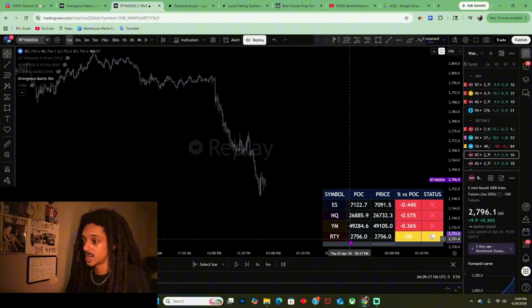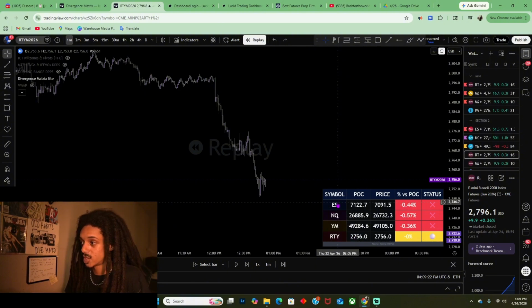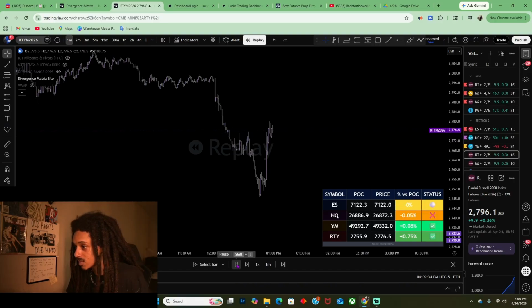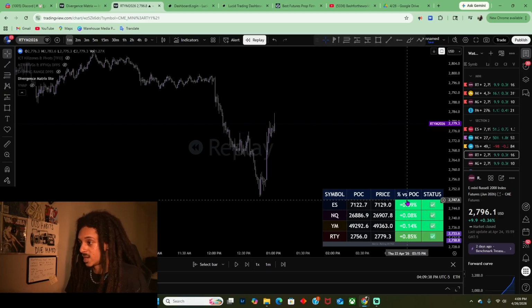What you can do with that is use this as a prediction tool. So if you're trading ES and you know RTY is leading, and it's pushing above point of control, you can expect all of the others to follow. Here we go. The others are lagging behind, but boom. Eventually, everything caught up to RTY.